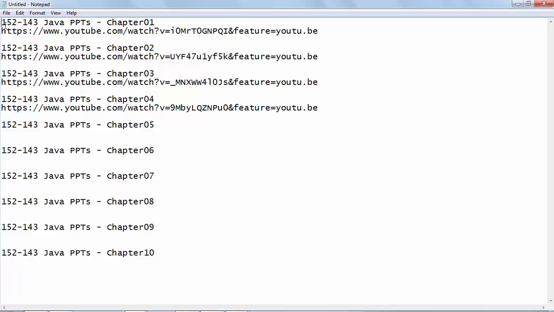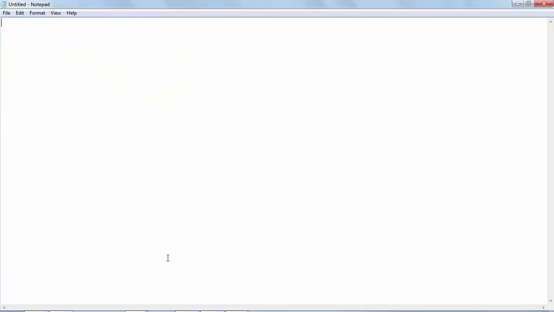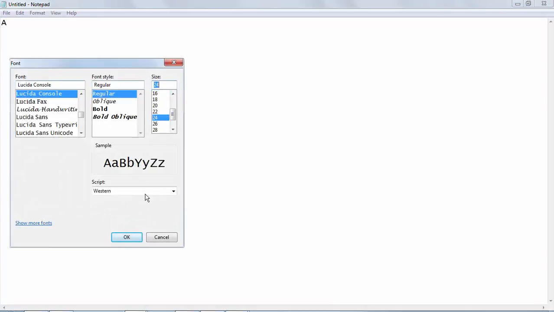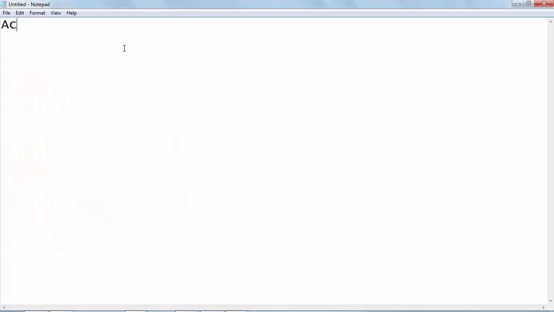So far in this book, we've talked about what we call access modifiers. I'm going to make this nice and big so we can all read it. All right, so we've talked about access modifiers. And what we've looked at thus far is public.